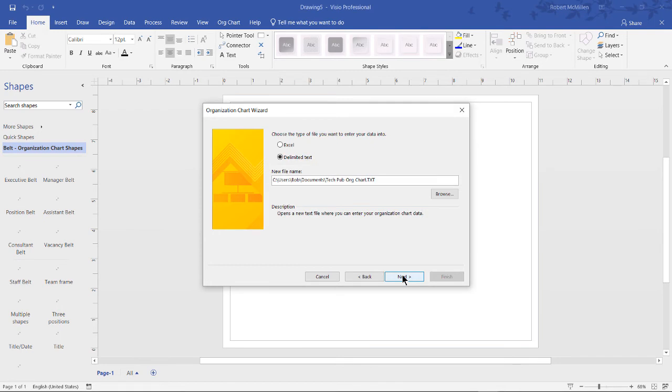We'll click Next. And now we see at the top to choose the type of file you want, we can either choose Excel or we can choose delimited text. So the difference is the text file is just going to pop up with a text file when I click next, whereas the Excel option is going to pop up with an Excel spreadsheet when I click next. Let's just choose the delimited text. It's easy to edit, and we can just go ahead and keep going.